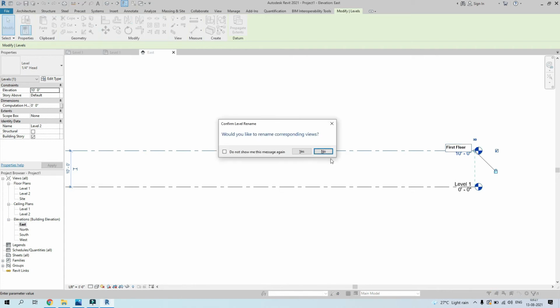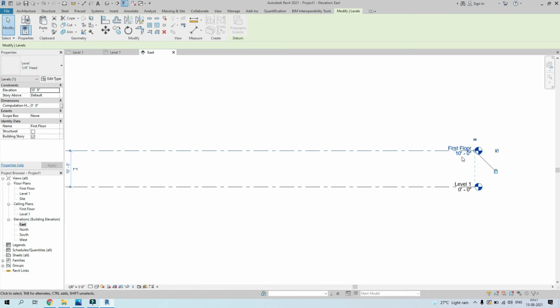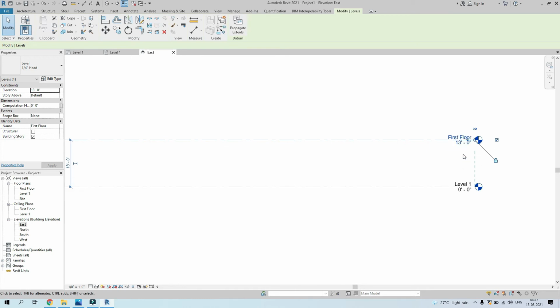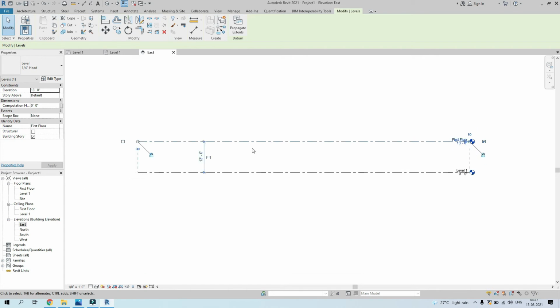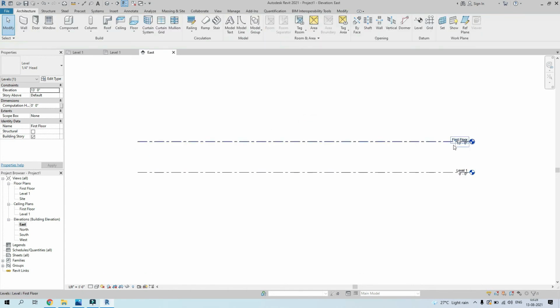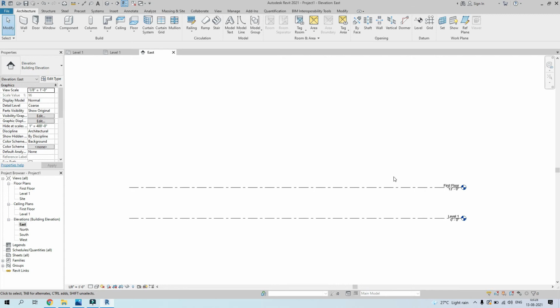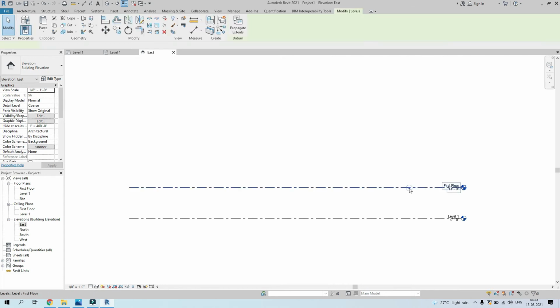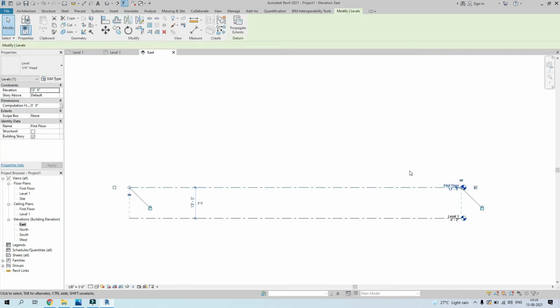And if you want to change the height of the first level, you can go ahead and do that over here. Let's take it as 13, the floor height. Or if you want to add a new floor, like a second floor or a terrace or anything else, you can go ahead and do that.